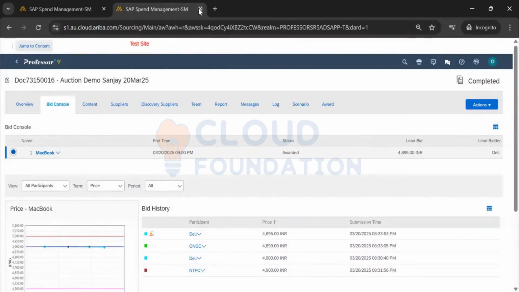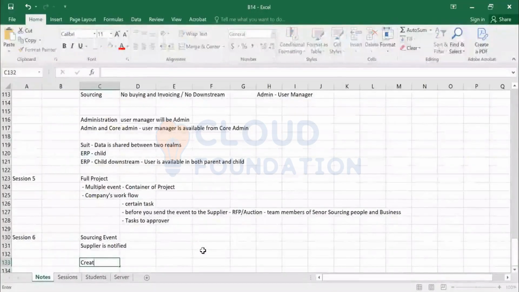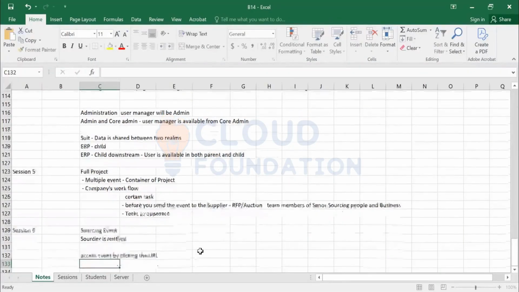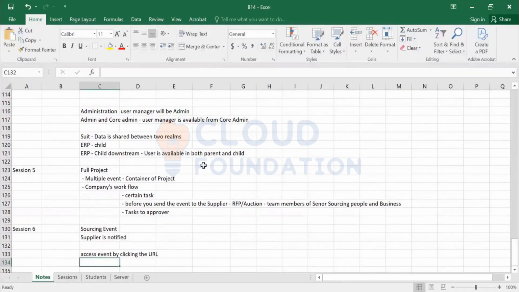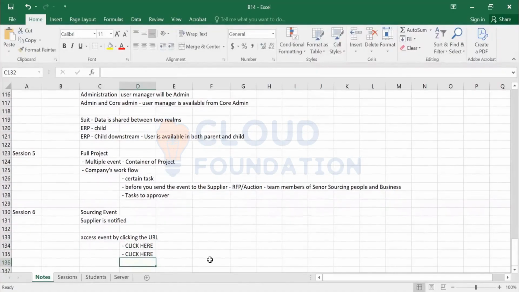So the supplier will be getting an option to create an account. Access the event by clicking the URL. Then he will be getting two options. One is, if you are already a member, click here. If you do not have an account, click here. If he is doing it for the first time, he needs to click this one.